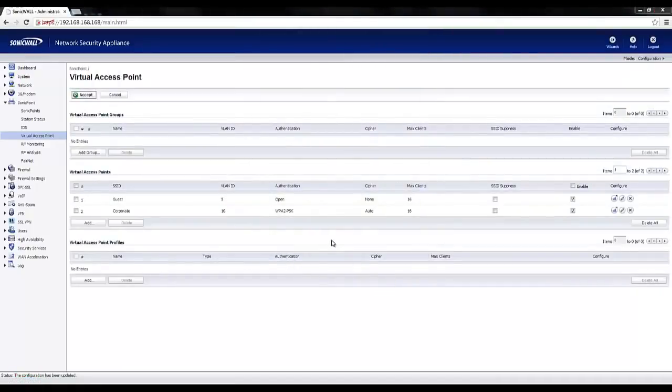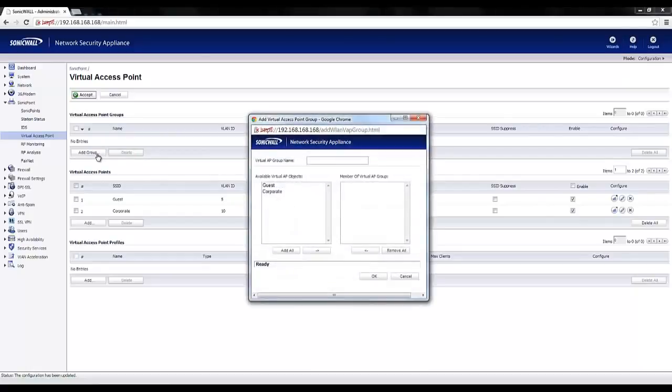Great! Now that you have added in your virtual access points for guest and corporate, we must add them to a group. To add them to a group, under virtual access point groups, let's choose Add Group. This group must have a name. I will name this VAP Group. I will then choose Add All and click OK.